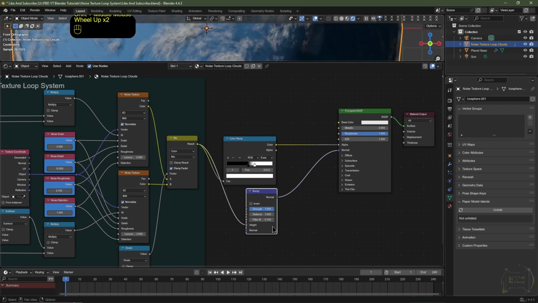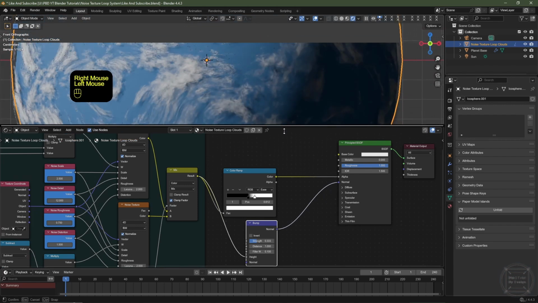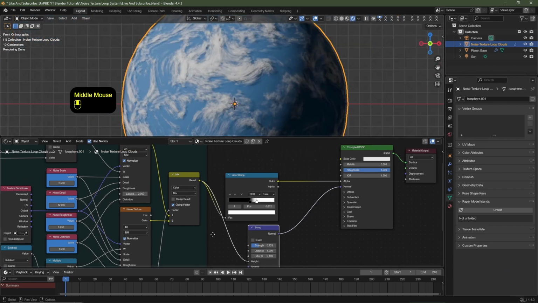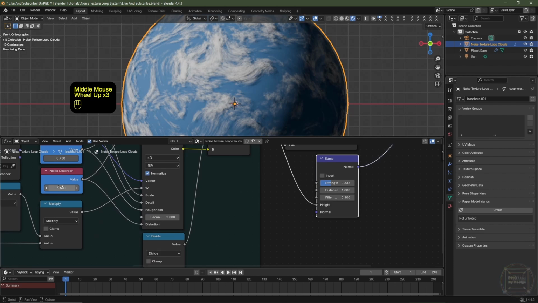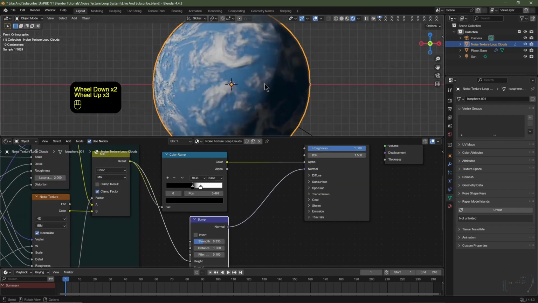It's a bit strong at the moment, so maybe I can set the strength to 0.333. You could probably increase that a bit more. I'll just increase the 3D viewport. Okay, it's looking quite good. Maybe it's a bit swirly, so I'm just going to go to my noise distortion and set this to 1 instead of 1.5. Okay, that's looking quite good.